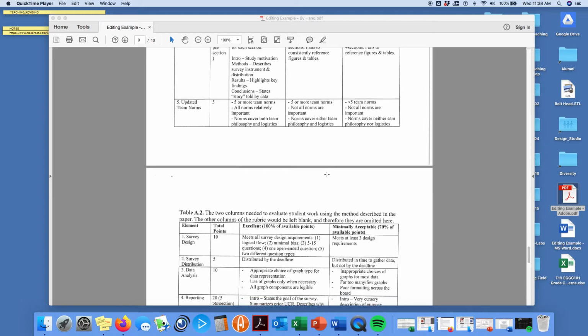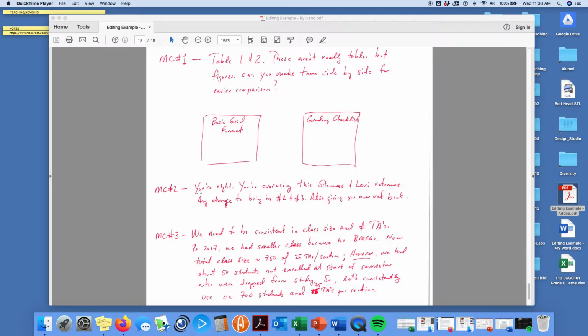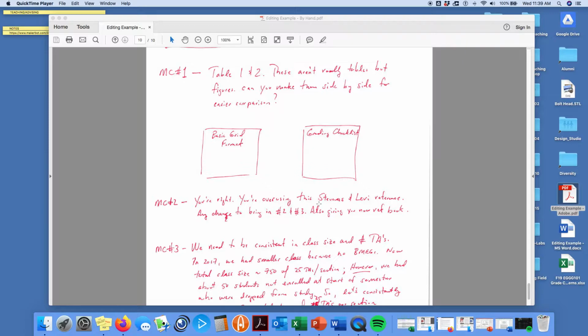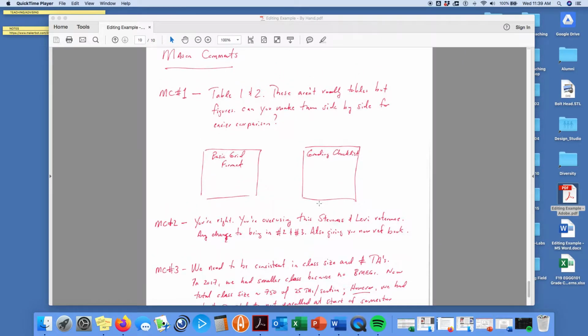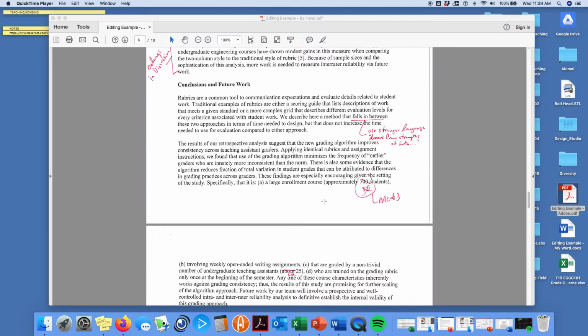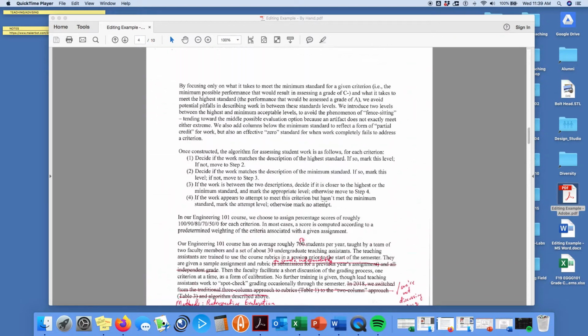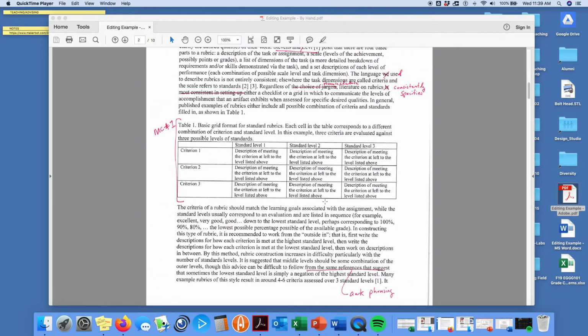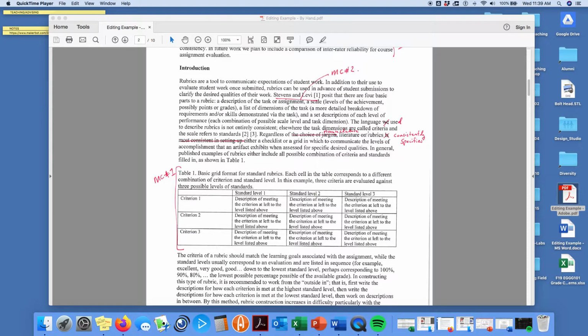Let's see what I had to say about that. So if I flip down here, major comment 2: you're overusing this Stevens and Levi reference. Any chance to bring in number 2 and number 3? Also, I'm giving you a reference book. That's what I'm saying there. Okay, so you should be able to read what is being said. This is my chicken scratch here, but hopefully you're getting kind of the hang of it. So try to write legibly.